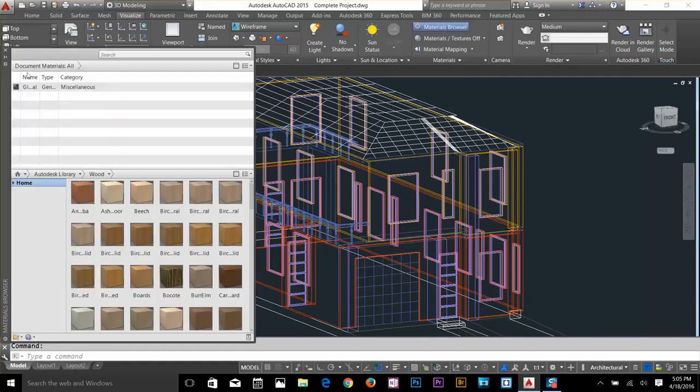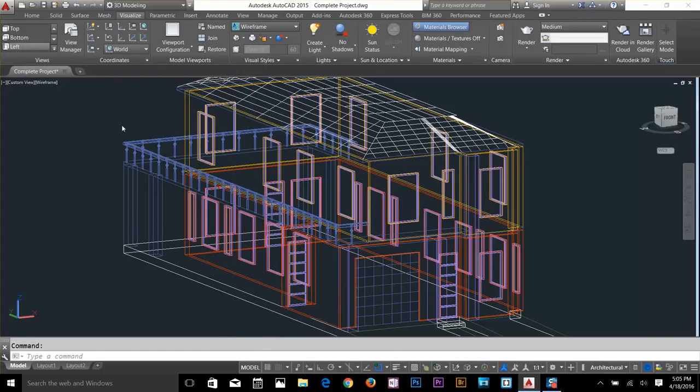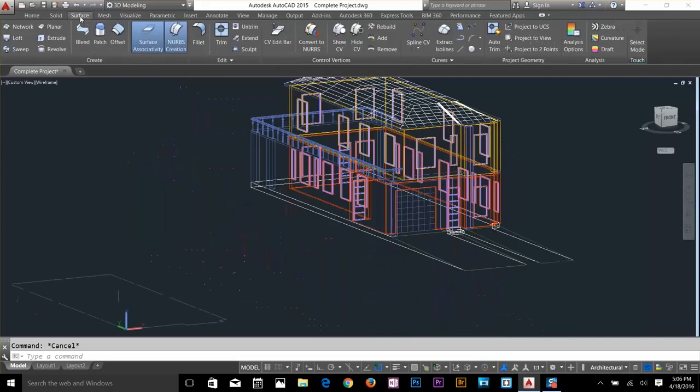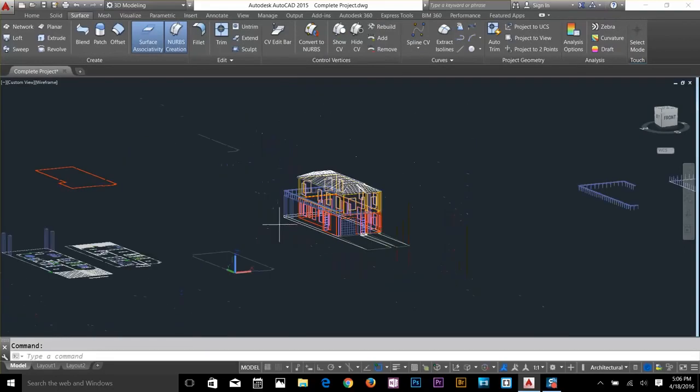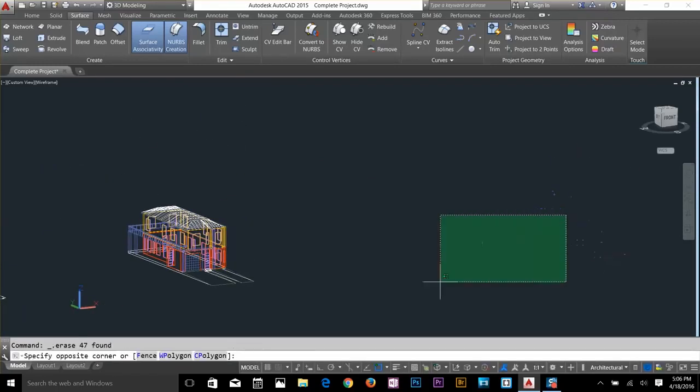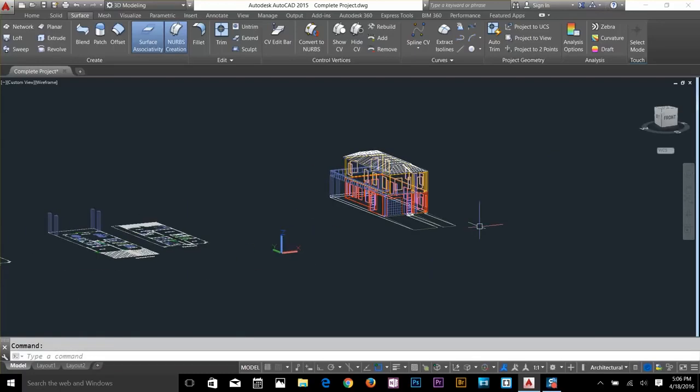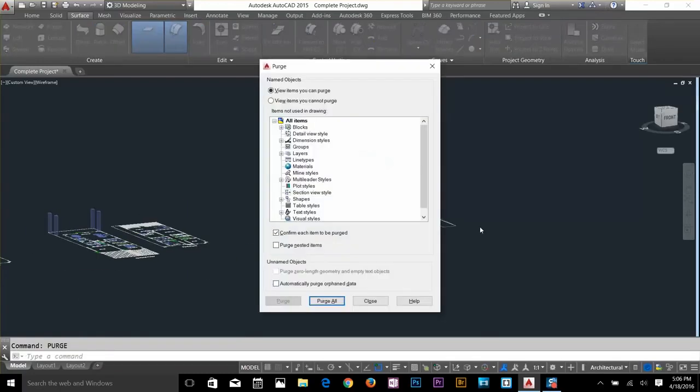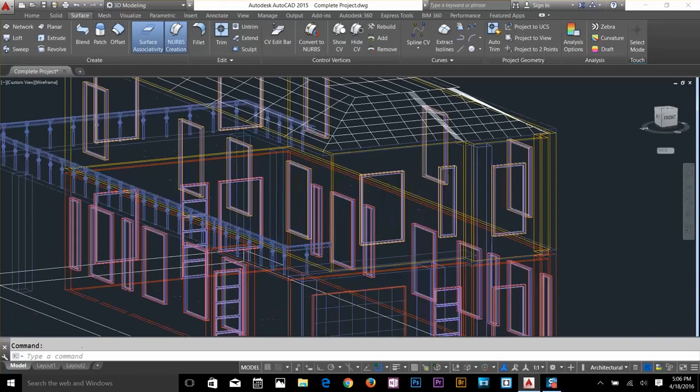First, let's add one more thing here. What I'm going to add is go to your surface panel, and just get rid of the other stuff first. So just got rid of the stuff we don't need. Alright, so I'm just going to use purge command, purge. So purge all, purge this item, purge all items, close, done. Our drawing is pretty light now.